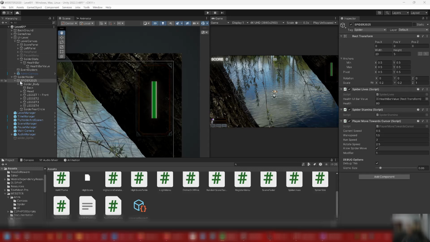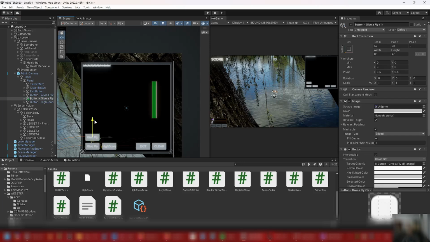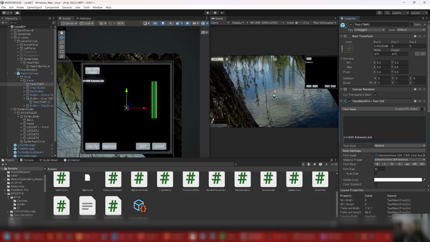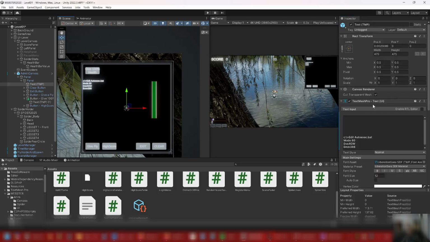Spider lives, yeah. I can't put it into a score manager because I need to manage the spider's life as well, which is separate to the score manager. So, what am I doing here?